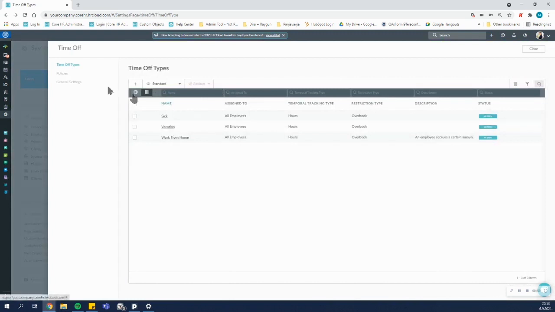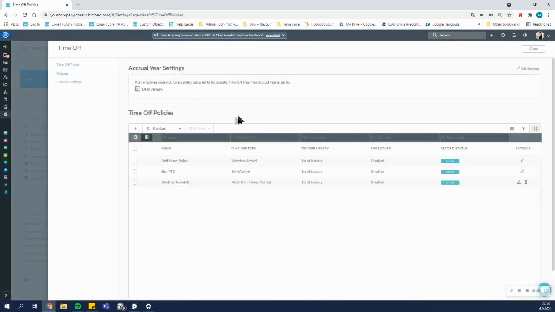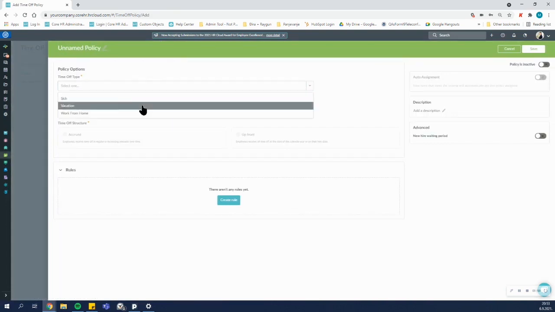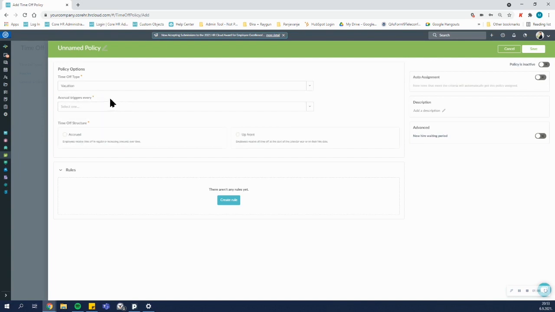Once you set up your different time off types, you can then create different time off policies. You can choose which type of policy each individual policy is. You set up the accrual year. It can be the calendar year, or it can be based on the employee's anniversary date, and then you structure how the employees will accrue.